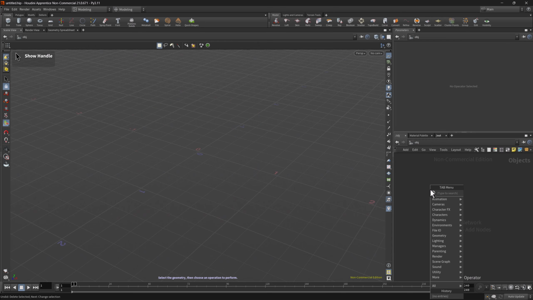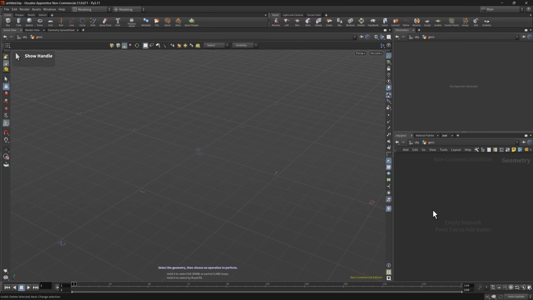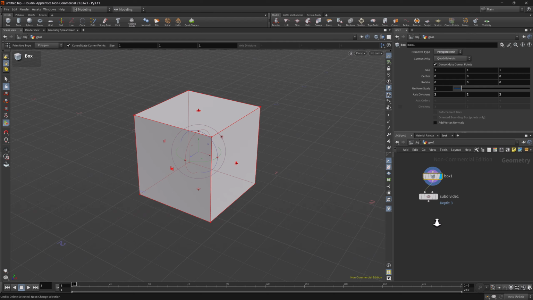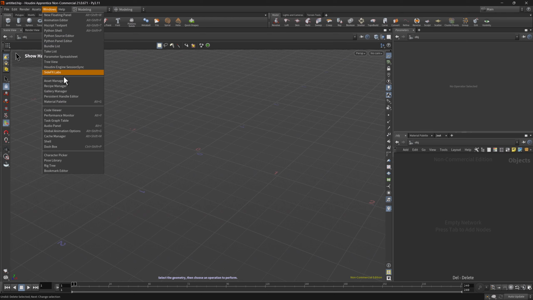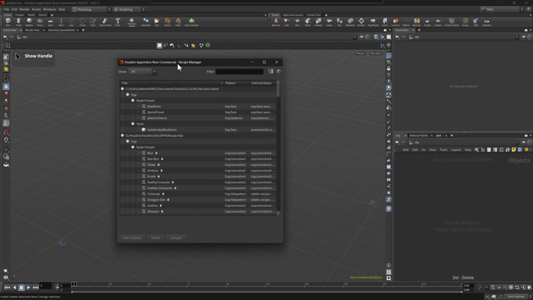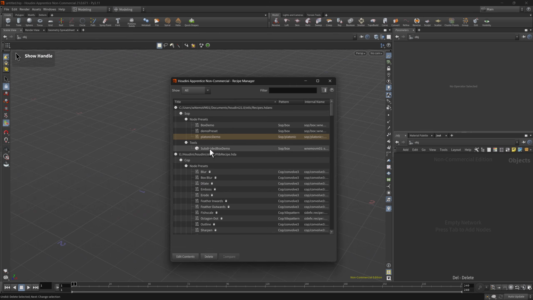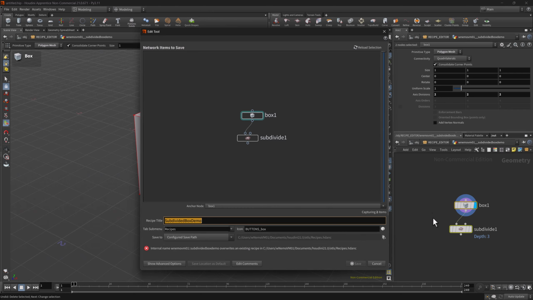I will create a new empty geometry container, and then in here I can now press Tab, and then in the recipe section my tool will appear. We get both of those nodes now. Just for demonstration purposes, I will delete this geometry again, go to Window and Recipe Manager. I will find that recipe and click Edit. And now we can make some modifications to the recipe.